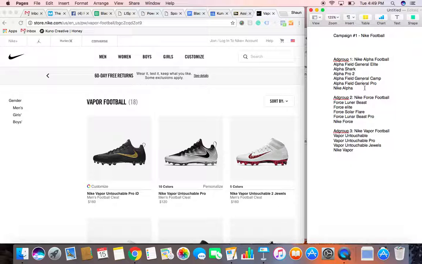So we started off with one giant list of keywords. Now we've separated these keywords into individual ad groups. And the reason why we did that is because now we can create an ad that specifically mentions the Vapor shoe, or an ad that specifically mentions the Force shoe, or that specifically mentions the Alpha shoe. And that's really important for Google, that the advertiser has an ad that speaks directly to the group of keywords that it's advertising to. So each one of these ad groups would have different ads.